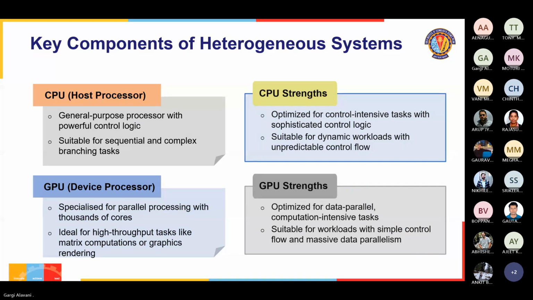So as I mentioned, we will have a CPU as well as a GPU. So what are the strengths of a CPU? What are the strengths of a GPU? And why do we need both?